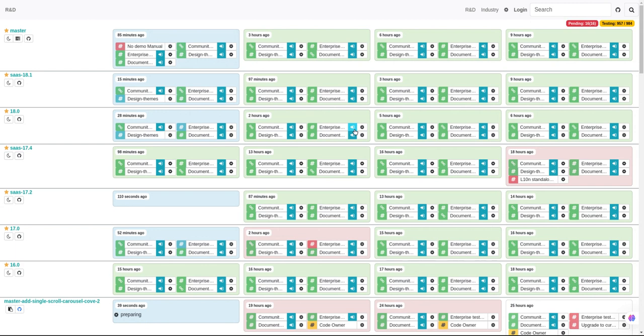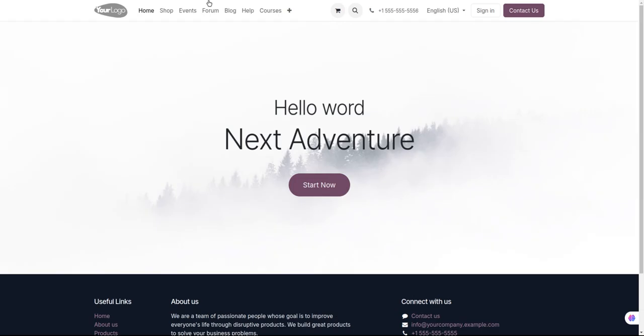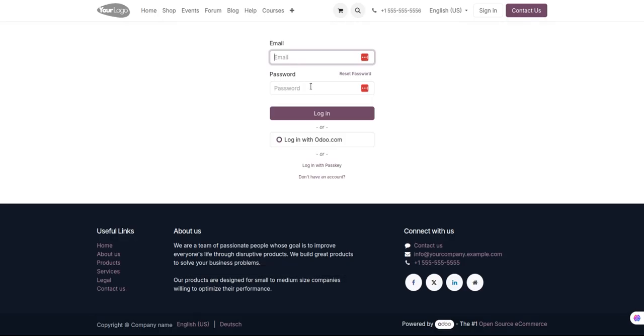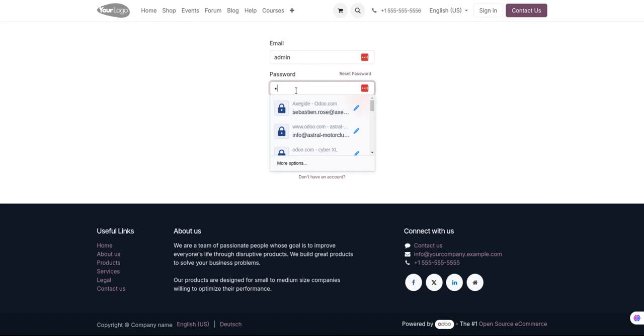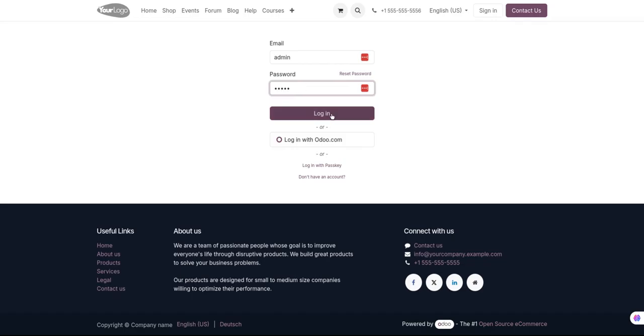You can just click on this one. Once you click, you will be redirected to the sign in page. You can sign in with your email and password. If you want to sign in as admin, you can just type admin as the email and admin as the password and log in.